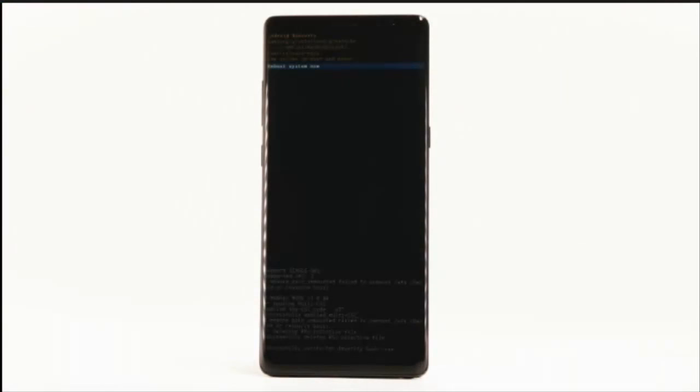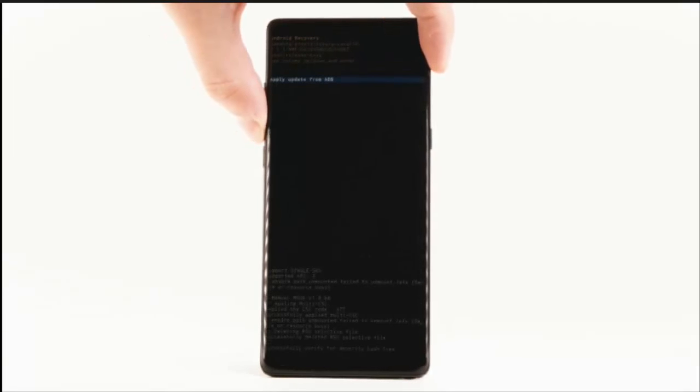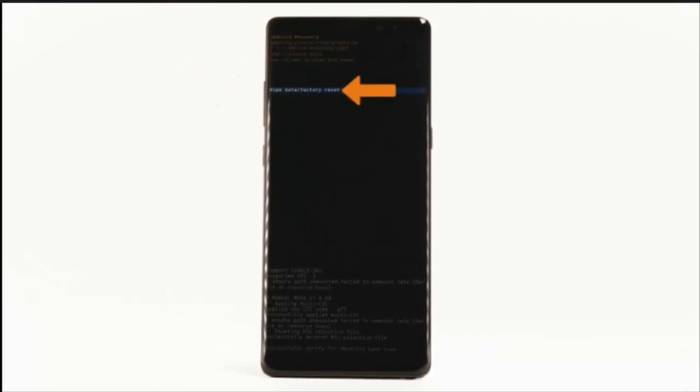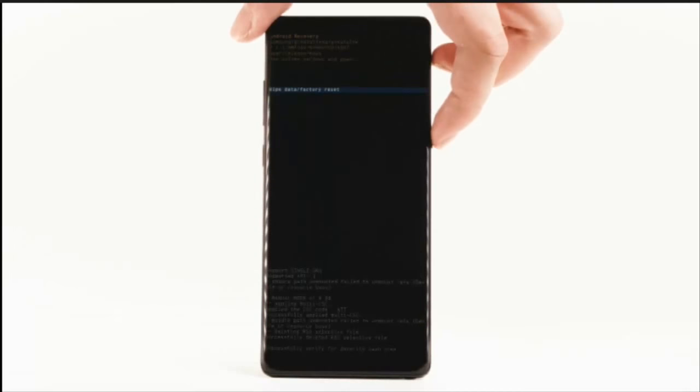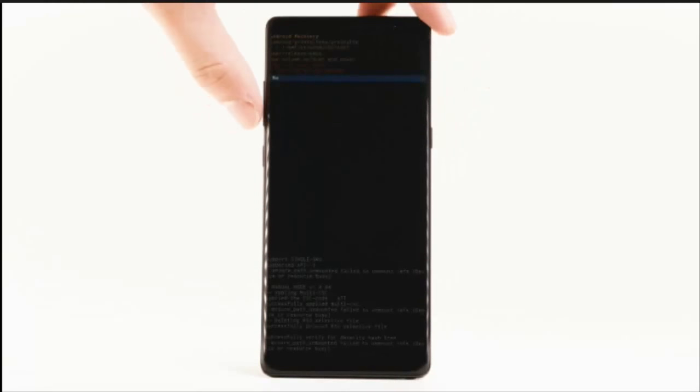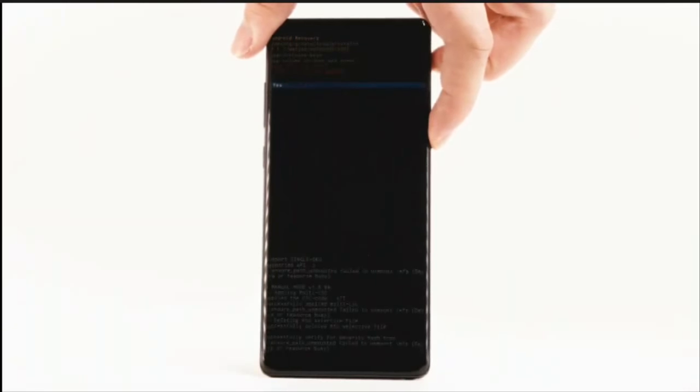When the Android recovery screen appears, press the Volume Down button until Wipe Data Factory Reset is highlighted, and then press the Power Lock button to select. Press the Volume Down button to highlight Yes, and then press the Power Lock button to begin the reset process.